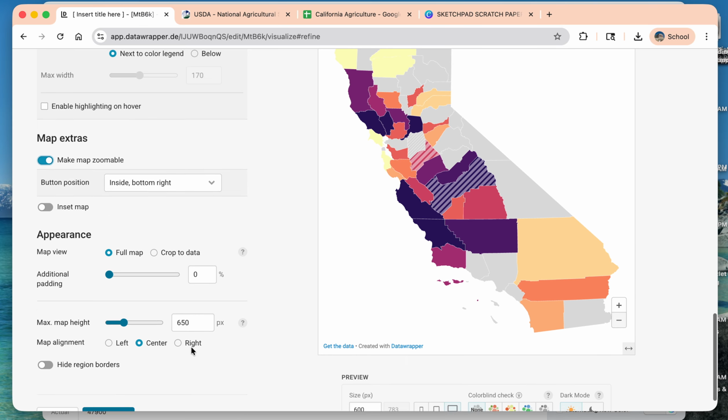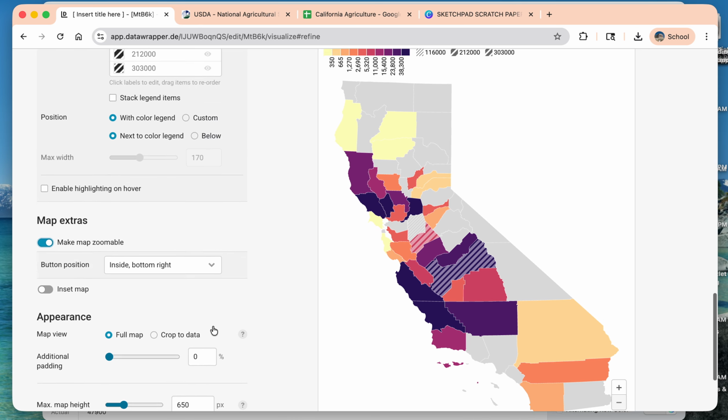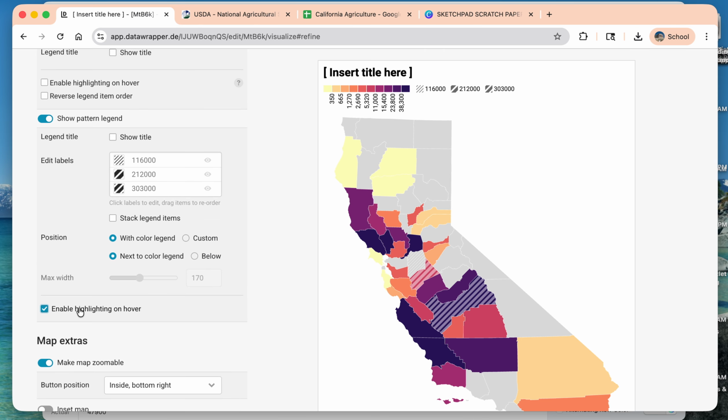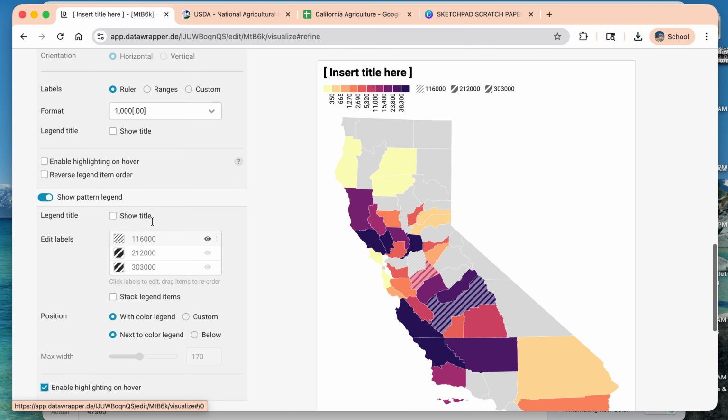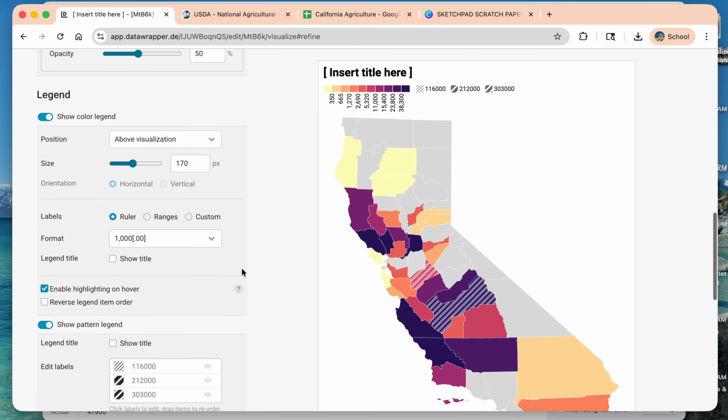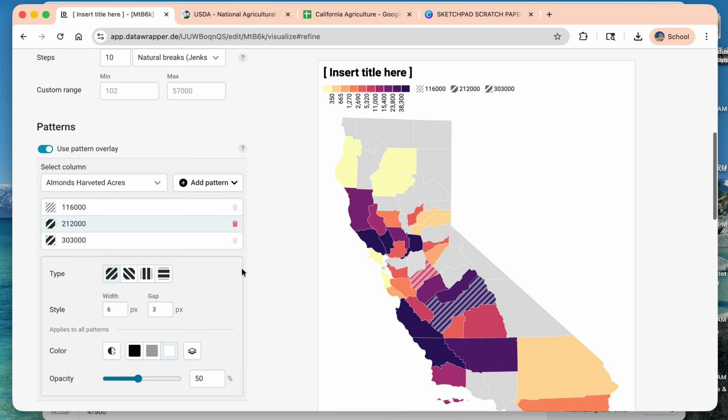Hide our region borders. We're not going to do that for this one. Enable highlighting on hover. I really like this one, right? So it kind of highlights on the hover. And for this, we can enable highlighting on hover. And this is really nice because when we hover over, it gives the value in our key up here. So you can see how it changes the value in the key, okay? So there's just an infinite amount of small changes you can make on your map.